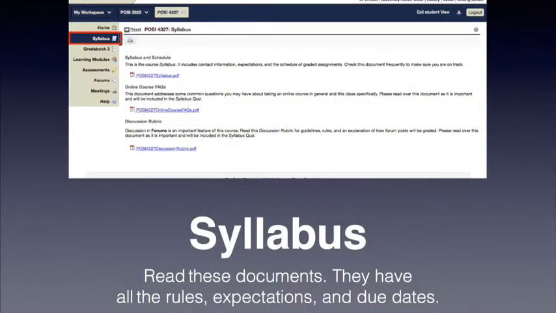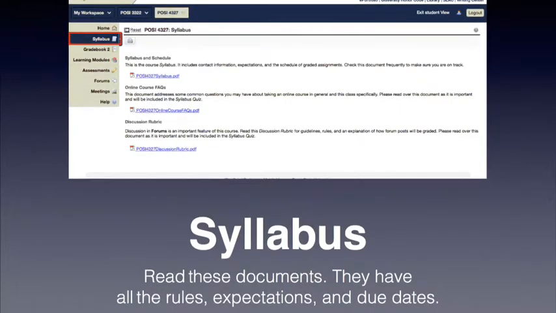The first tool you'll need to use is Syllabus, and this contains three very important documents. The first is, of course, the syllabus, which has all of the important policies that you'll need, a description of all the work you'll be doing in the course, and most importantly, a list of all the due dates for all the graded assignments. So be sure to check this document frequently throughout the term, and make sure that you're keeping up with all of the graded assignments by checking them off down the list of due dates in the course schedule.